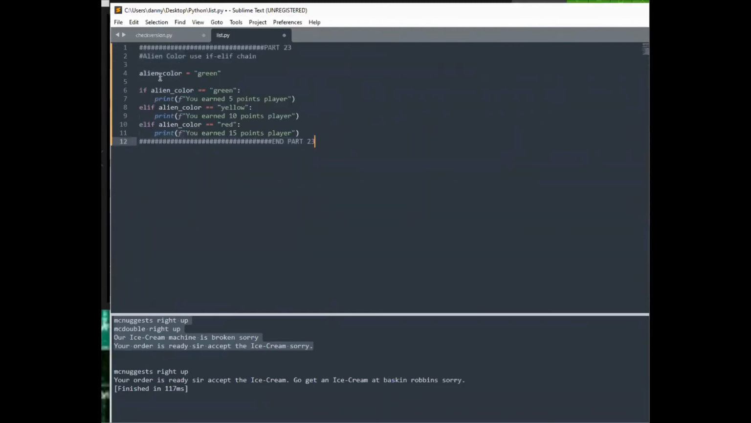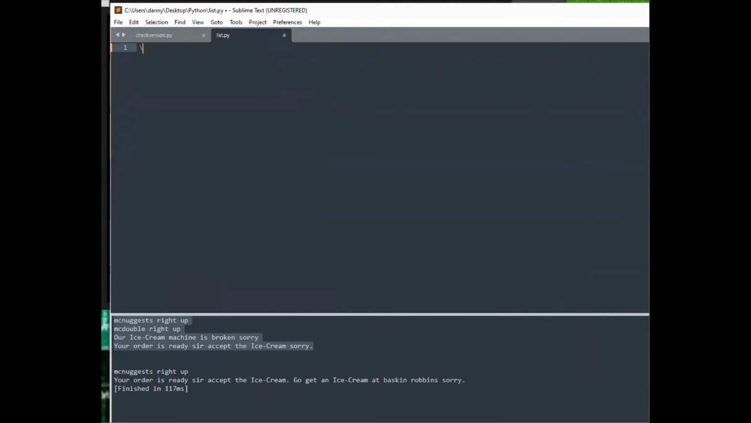There we go. So alien colors using if, else if chain. Alien color, we'll set it to green. If alien color is equal to green, then it will print you earn 5 points. Else if alien color is equal to yellow, then it will print you earn 10 points. Else if alien color is equal to red, it'll print you earn 15 points, player. Okay, let's move on. All right, let me clear that out. There we go.